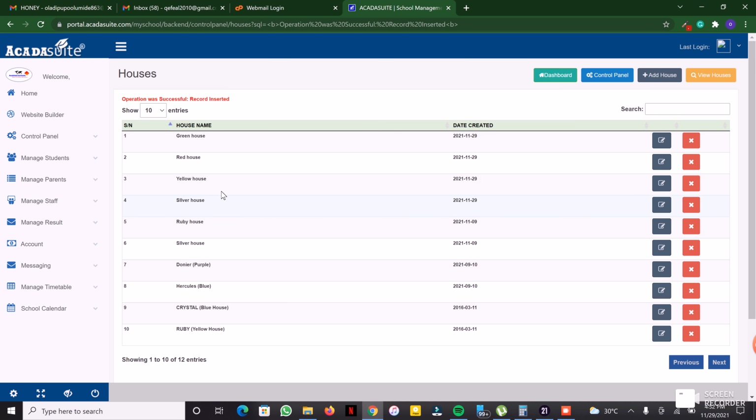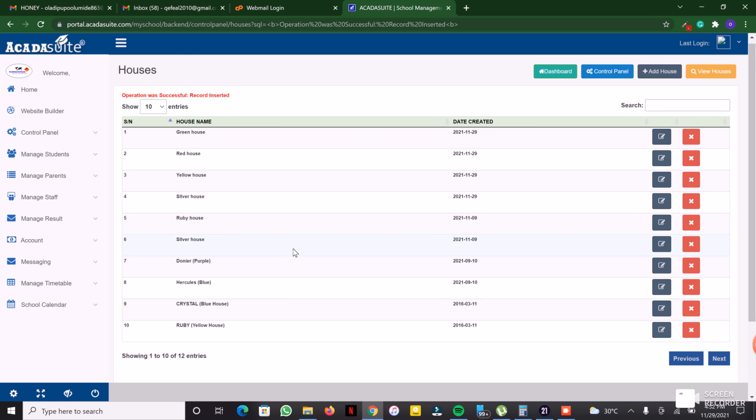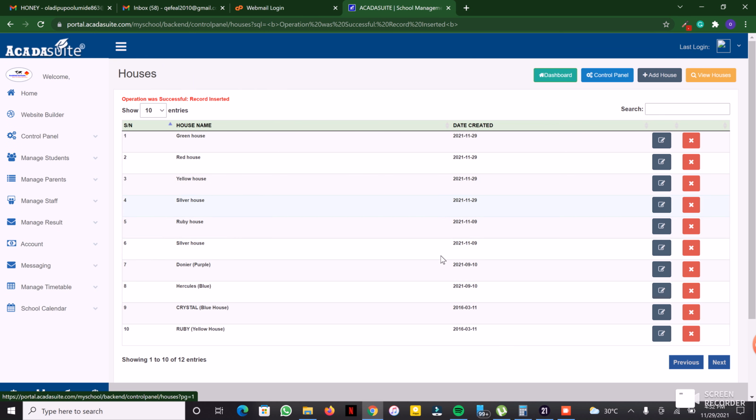So as you can see, it's pretty easy to set up. So just click on the add house, select the houses as applied to your school and click on submit.